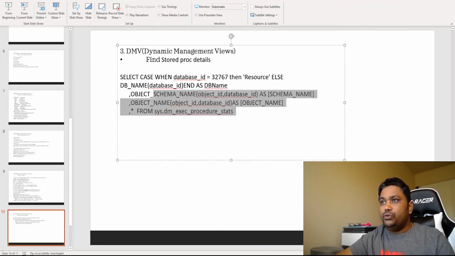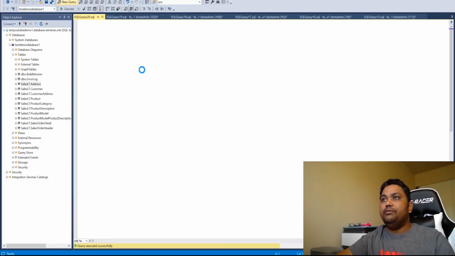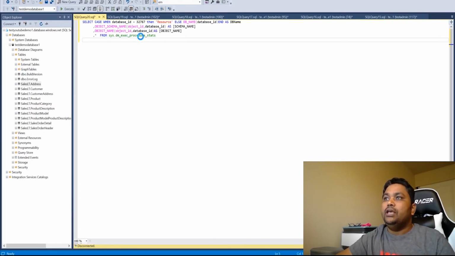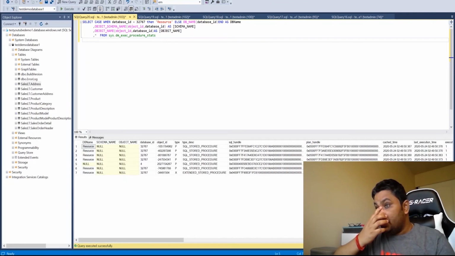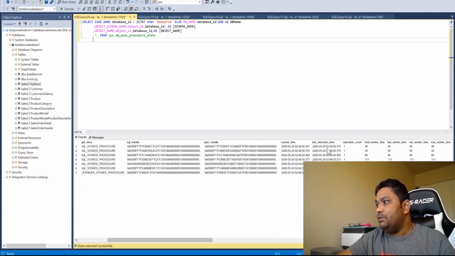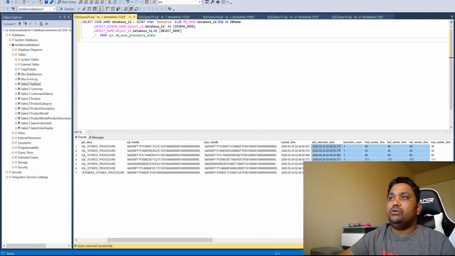If you want to find out about stored procedures, we have different DMV views for that. That is called sys.dm_exec_procedure_stats. You can run that and see which kind of stored procedure is running in your system, what the performance is, what the execution time is, and other things. You can see all of it over here. So this is a few ways you can run these queries on the live system and try to find what is happening on your system.